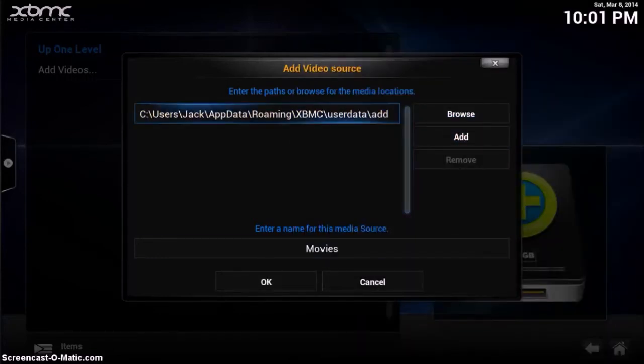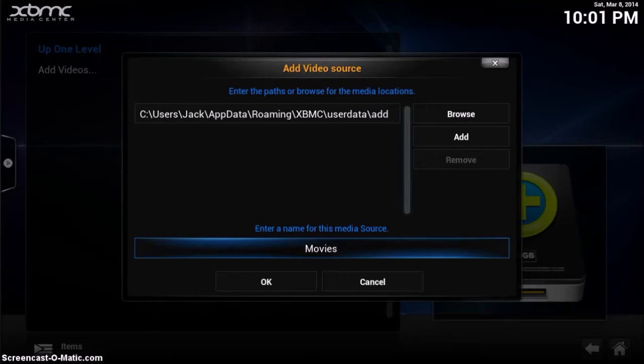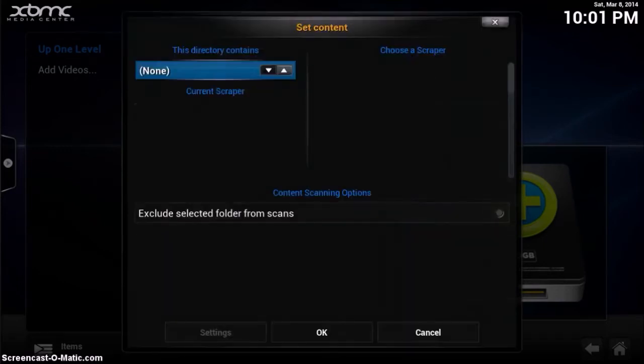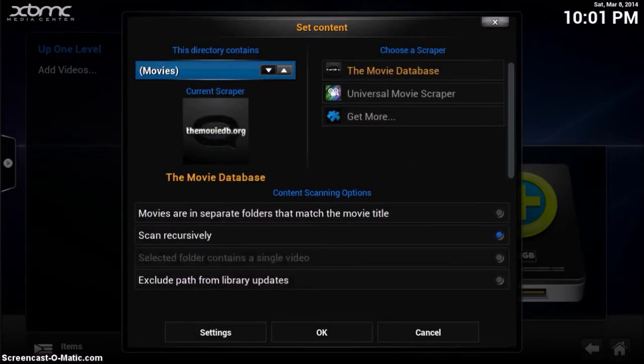So down here, enter a name for this media source. By default, it's going to be movies and TV. It's going to be the name of the folder, and they're almost always movies and TV shows. So you've got to have another way of differentiating which folders come from which add-on. So when you're adding stuff to your library, just have a little reminder, like for the Go set, I use, well, Go as my little reminder. So just okay, and this directory contains, well, it contains movies, doesn't it?